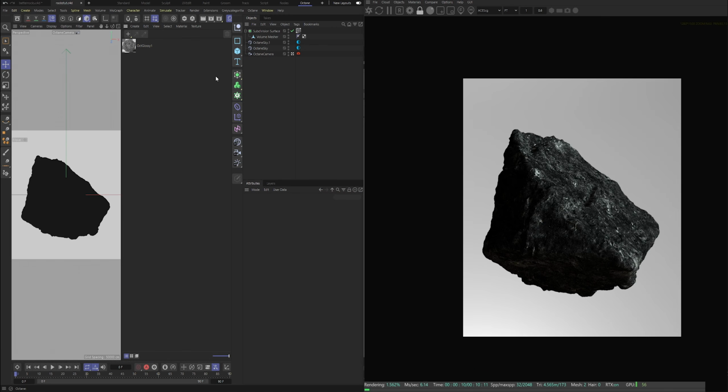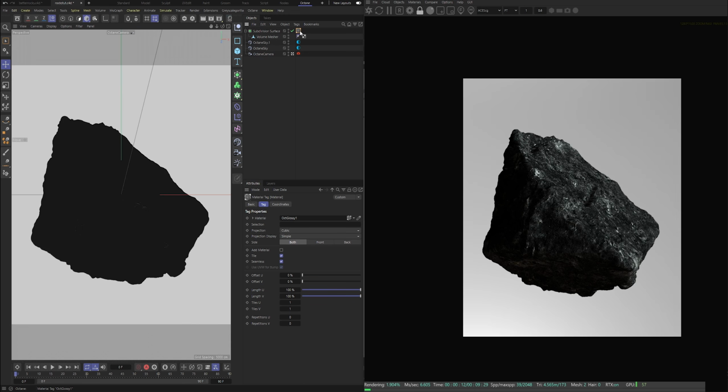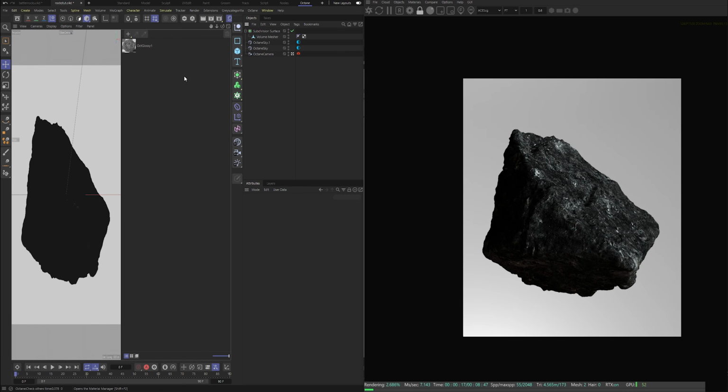So we haven't changed any of these values down here. So what we're going to do is delete this for now and go about making our second material.